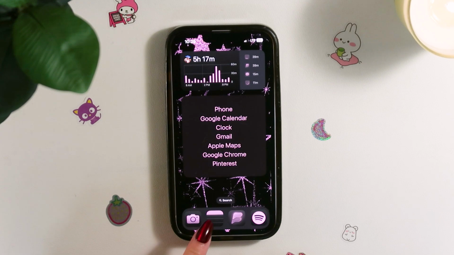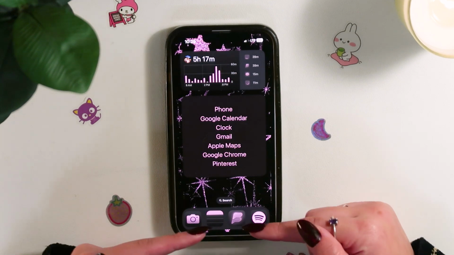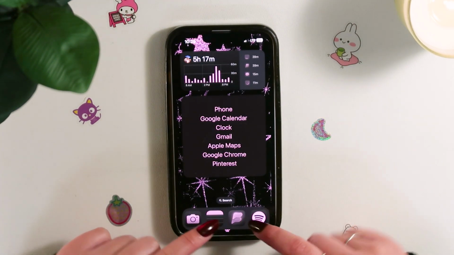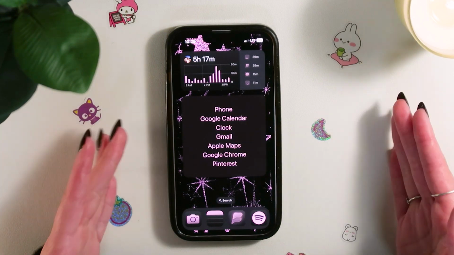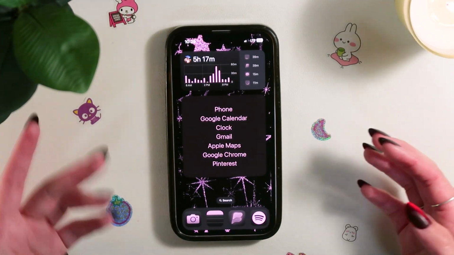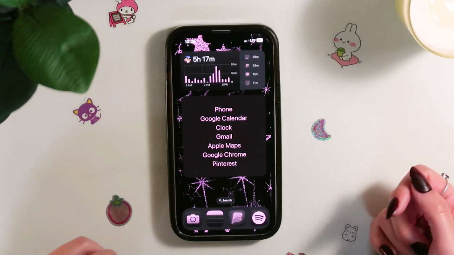So obviously I have the camera and the notes app, but this one is called Beeper, and it's really cool because it replaces Instagram DMs, and it makes all the DMs that would go to Instagram go onto this app, so you don't have to open Instagram every time you want to answer a DM, and it helps me not fall into the trap of scrolling when I'm trying to be talking to someone.